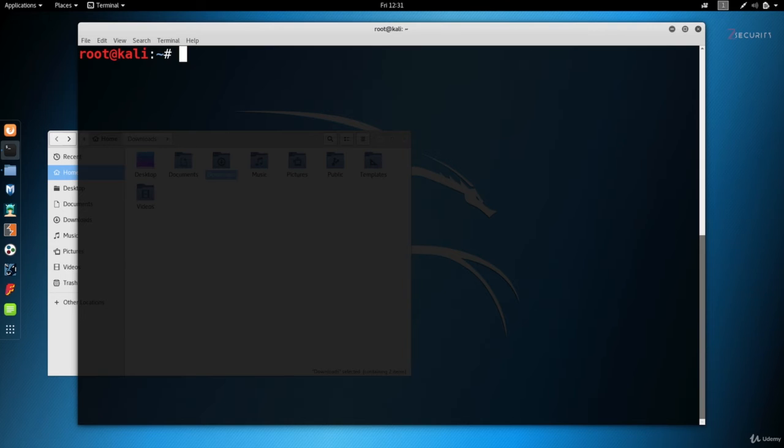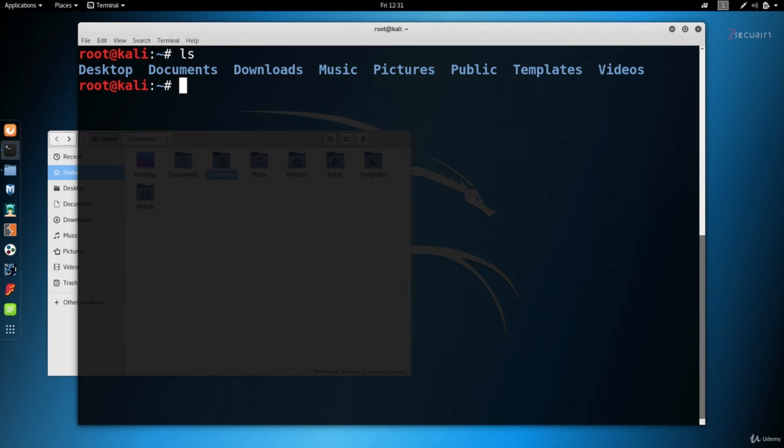So again, let's do ls, and you can see all the files, and let's say we want to go into documents. We can do cd followed by documents. You can type documents, or if you're lazy like me, you can just do doc and press tab, and as you can see, it's automatically completing the rest of the word for me. This is something that comes very, very handy when you're using the terminal for a long time.